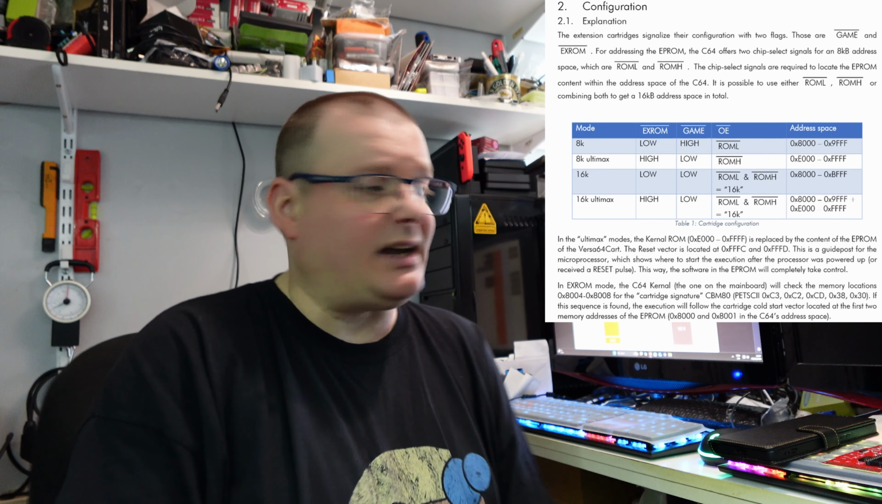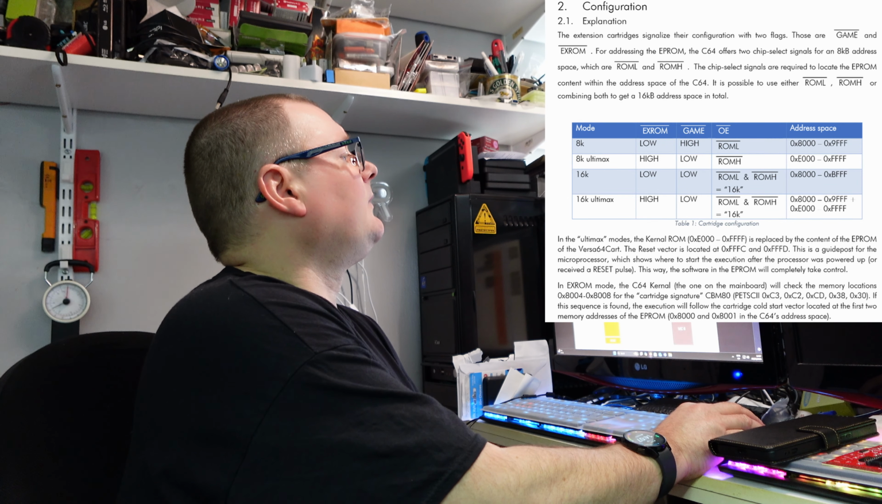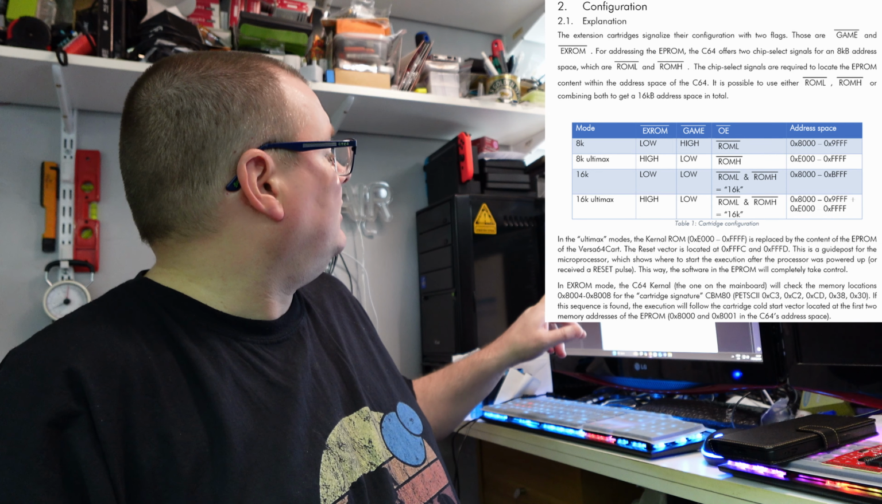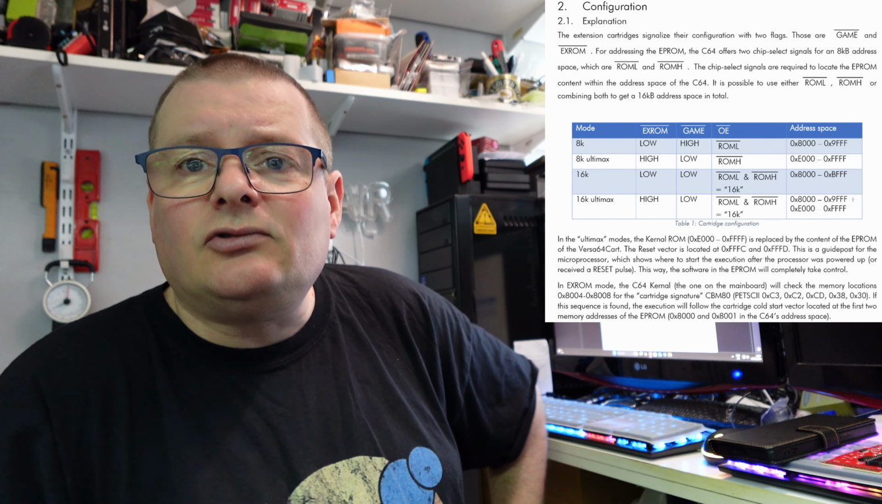So if we look at the documentation for the VersaCart, that explains it a bit more. As you can see here, you've got ROM-L, ROM-H, and then you've got GAME and EXROM lines. Now they do slightly different things. The GAME and EXROM is what the outside world sets to tell the PLA what it wants to do.